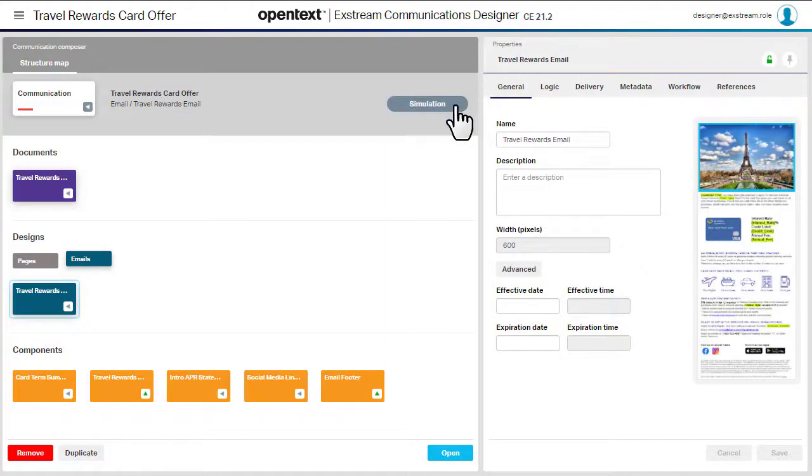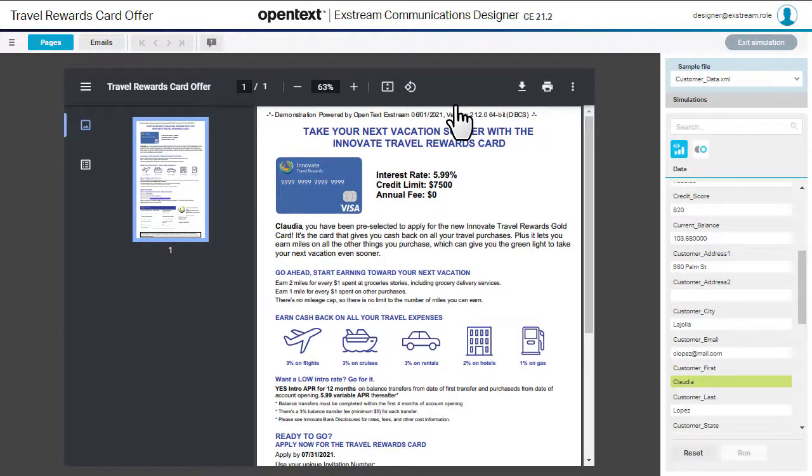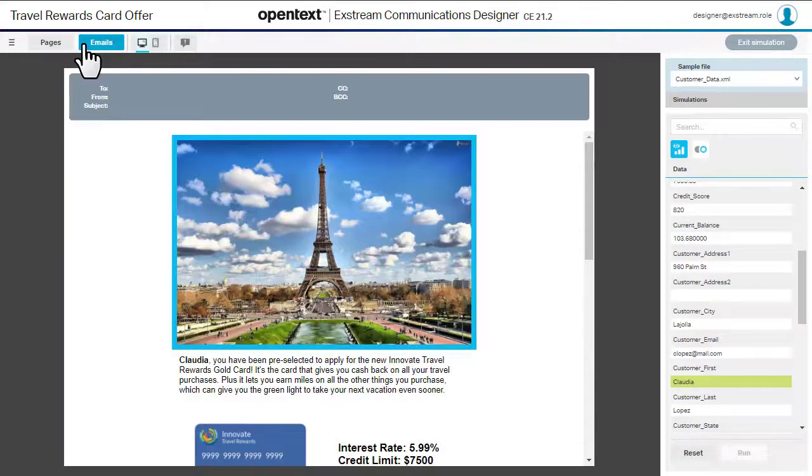You can preview the designs in your communication in Simulation View. For HTML designs, you can preview how the communication will appear on a desktop computer or mobile device.